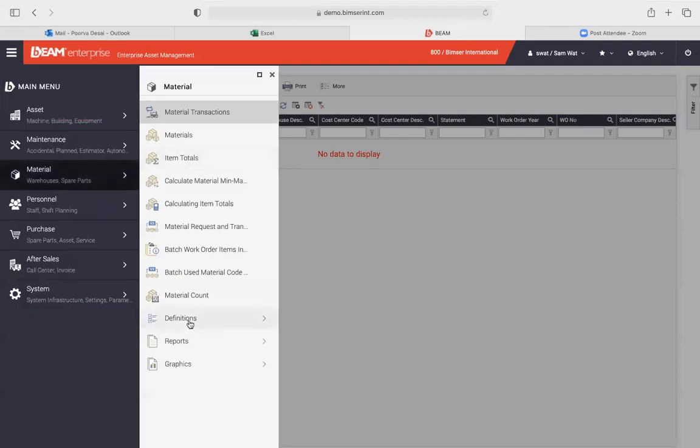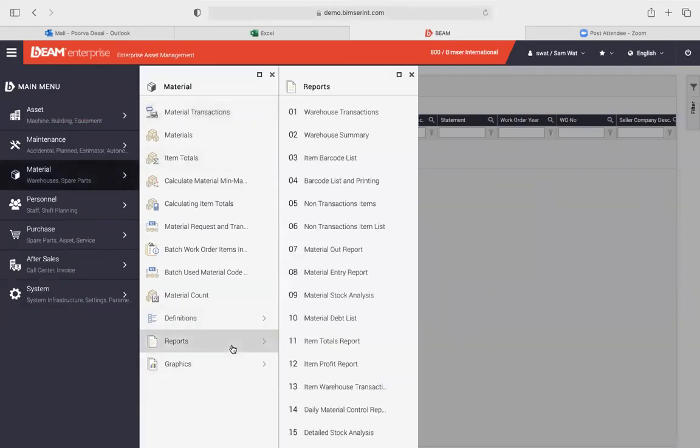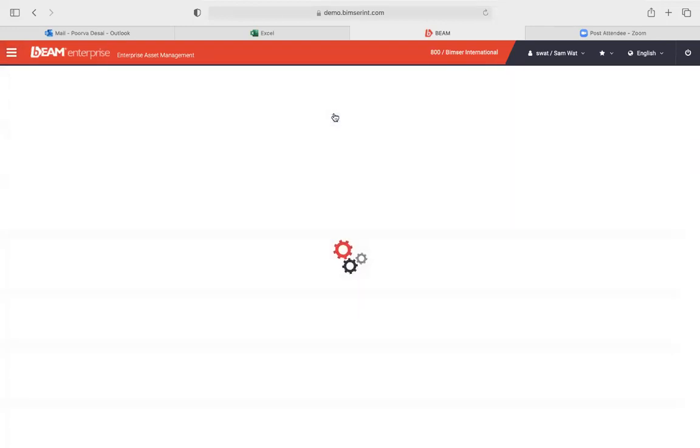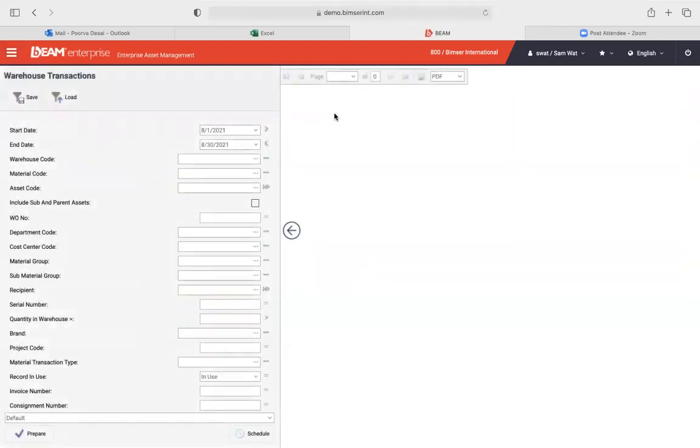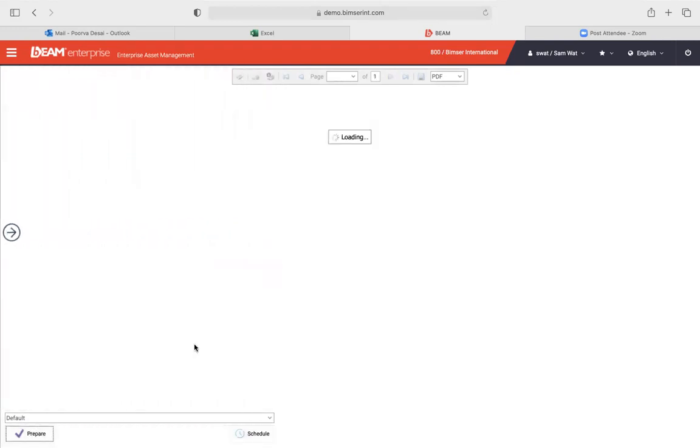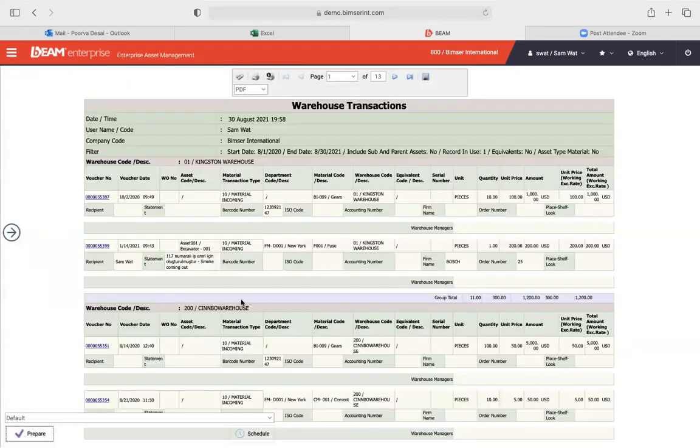And also in this module, we have reports. So for example, let's view our warehouse transactions report. So here, let's choose a different start date and end date, and let's do prepare. So here is our warehouse transaction report.